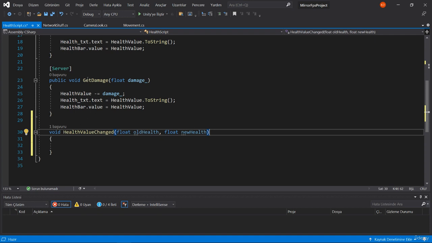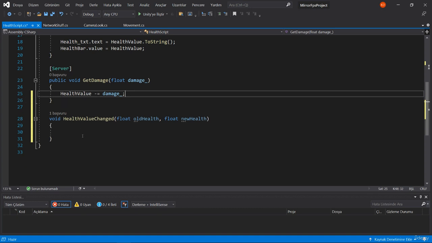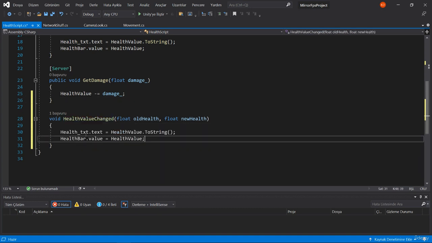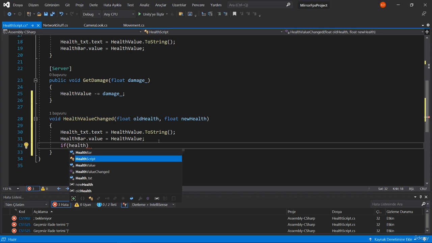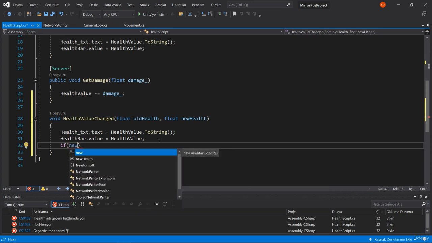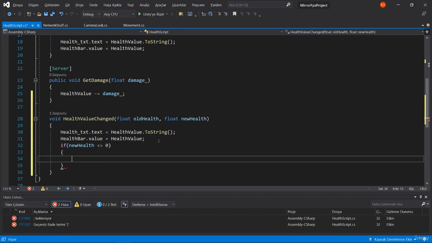And whenever this function is called, we will update the health text and the health bar. So cut it from the GetDamage function and paste it here. And now we will check if our new health is smaller than 0 or not. If it's smaller than 0, we will print die. And in the upcoming lectures, we will do the actual dying animation and respawning.